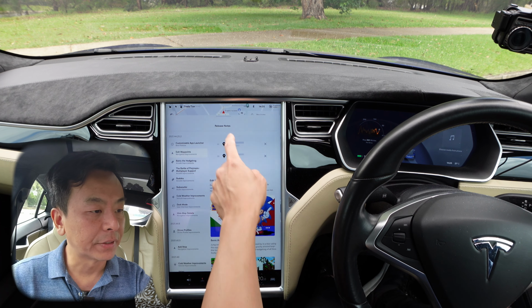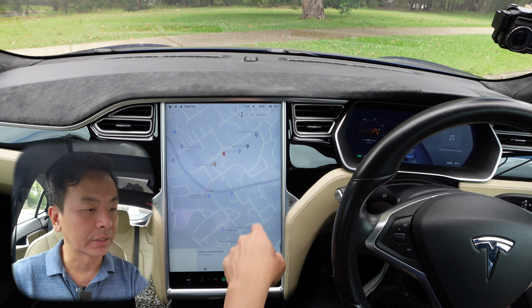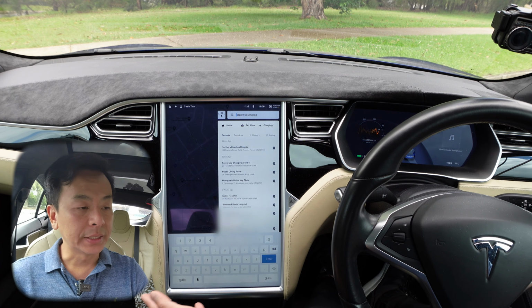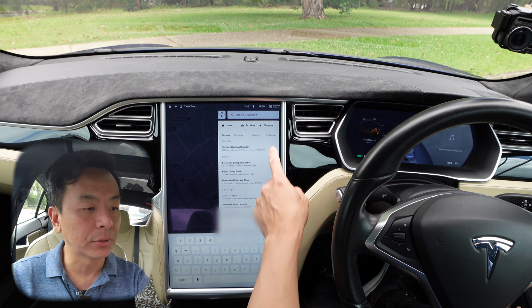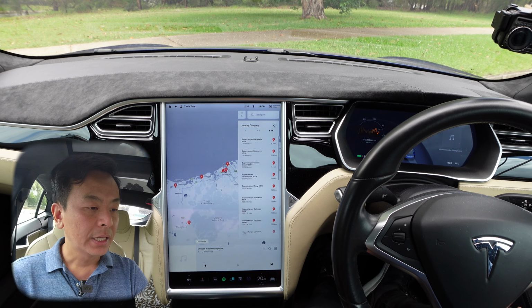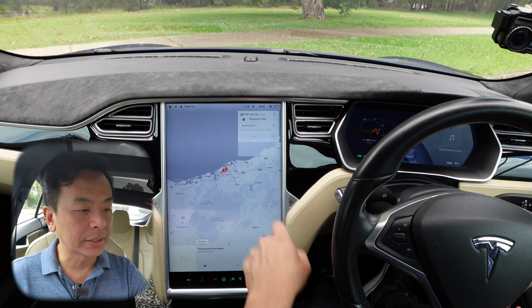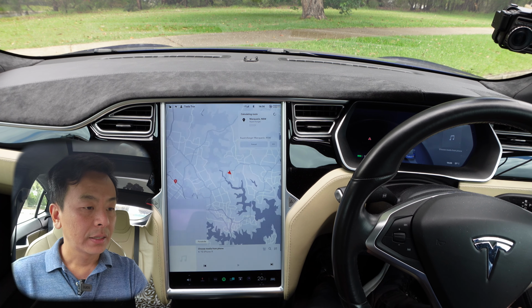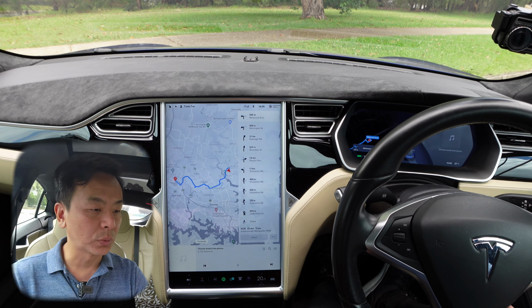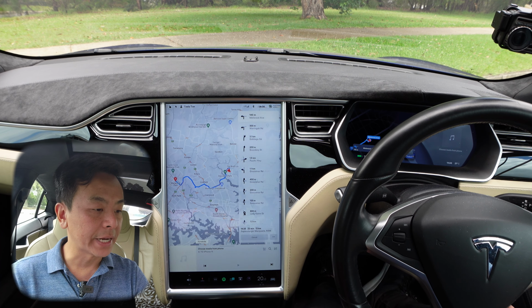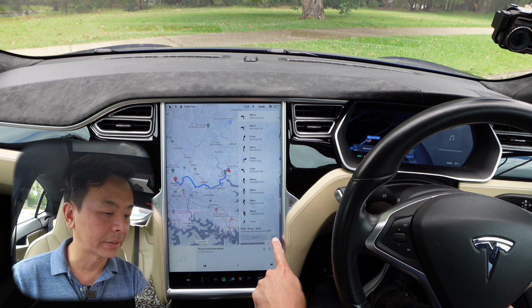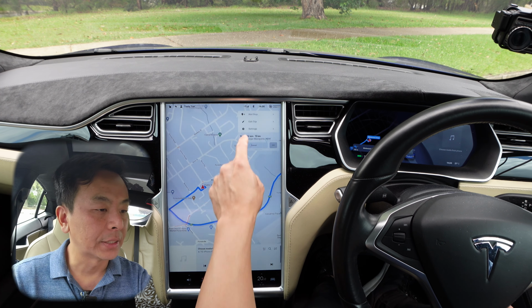So the navigation screen is here. Let's drag this down like that. So this is the navigation screen here. Let's have a look at the charging destinations here. Let's go to Supercharger Macquarie to start with. That'll help precondition the battery, of course, as well. You can also add a waypoint from here. So let's click this button there. And then you can add a stop like that.